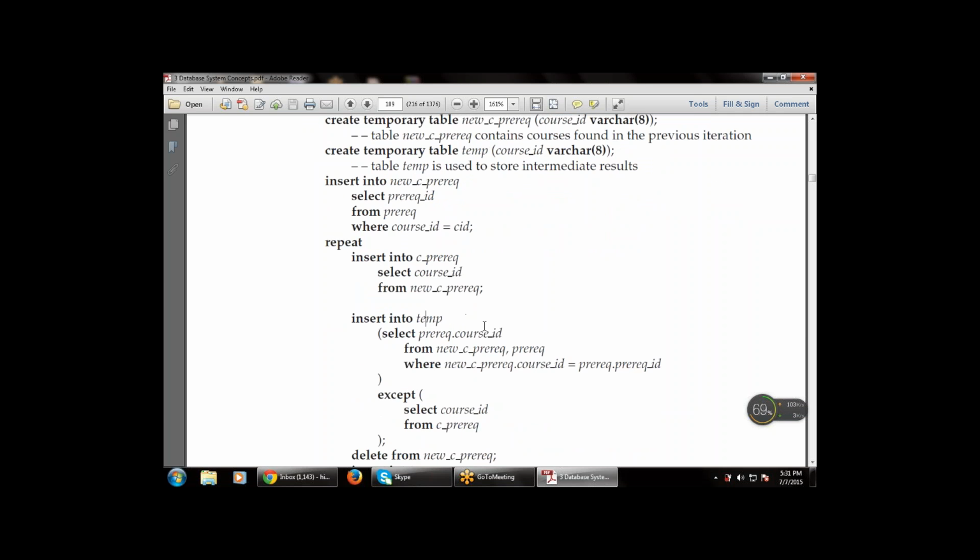Then insert into temp, that is, inserting into the temp. Then select prerequisite course ID, that is, applying the course ID into the prerequisite from the new prerequisite ID, that is the new prerequisite ID that is given, where the new prerequisite course ID equals the prerequisite that is equal to the course ID. That is, the ID will be matched with the ID.